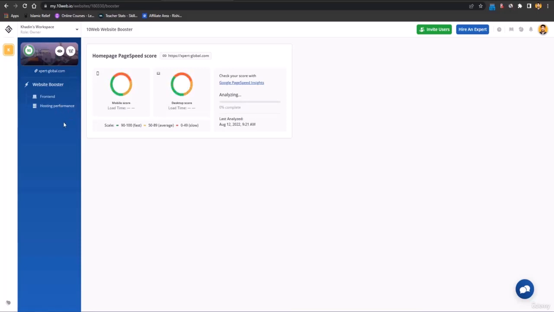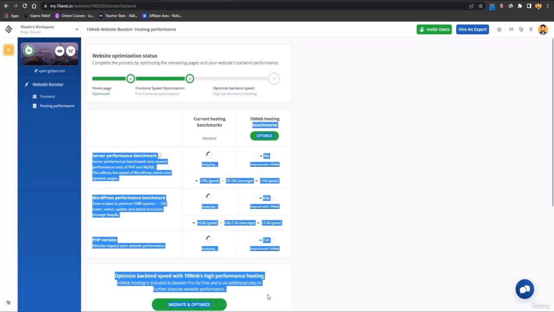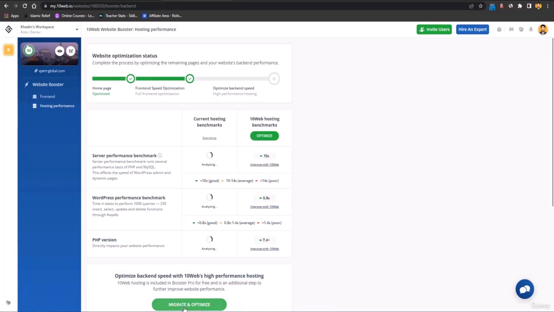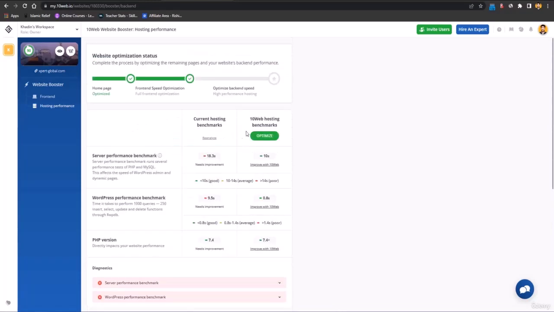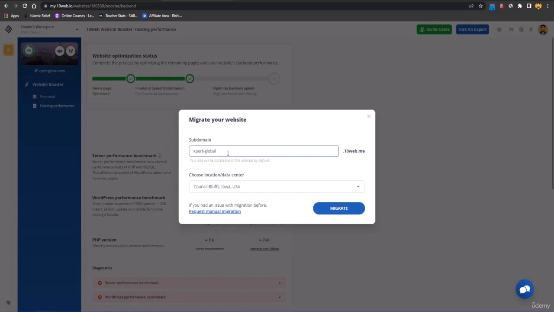I think scores are good. Okay, so we'll just go to hosting and performance, and now we'll click on optimize. Here you have to select our subdomain so that you can just do a test, and then you can just add the domain here as well.